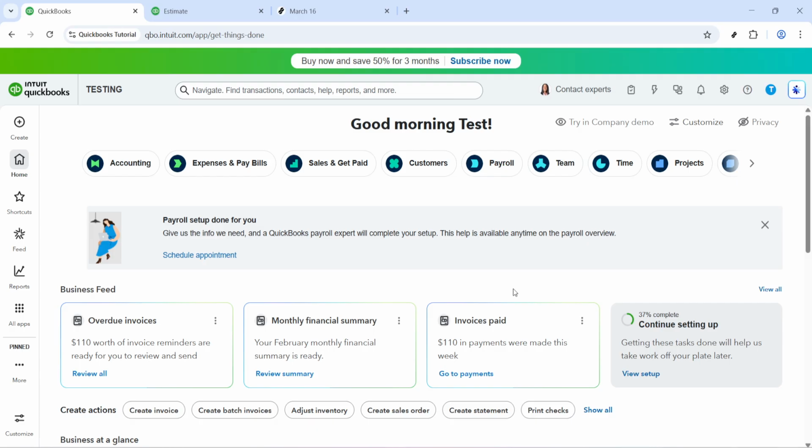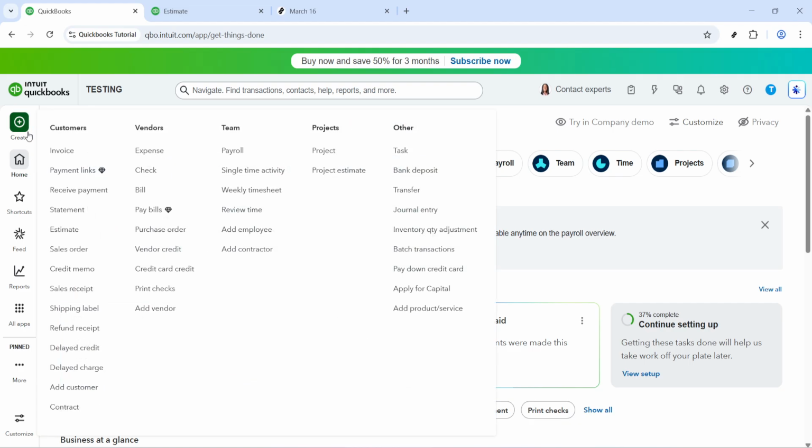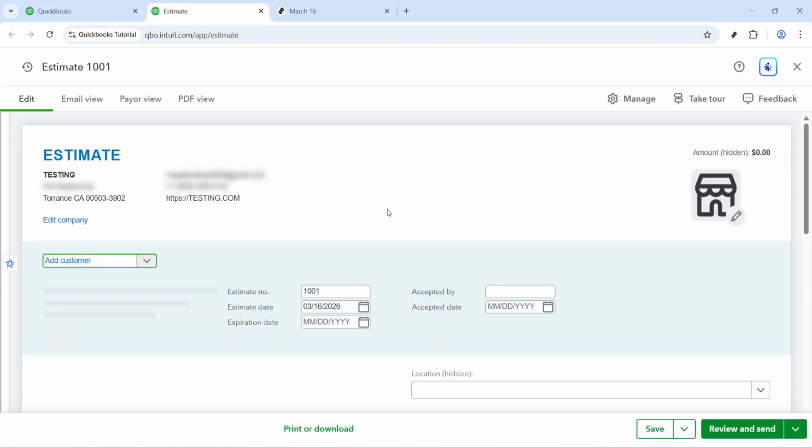Start by hovering over the Create menu. This opens the list of things you can make in QuickBooks. From there, click on Estimate. That opens a fresh estimate form where you'll build the quote.